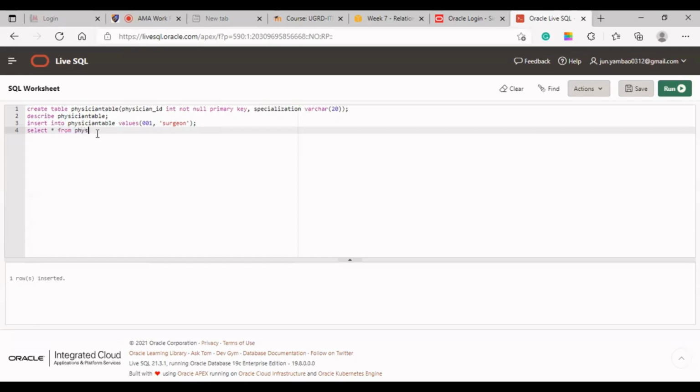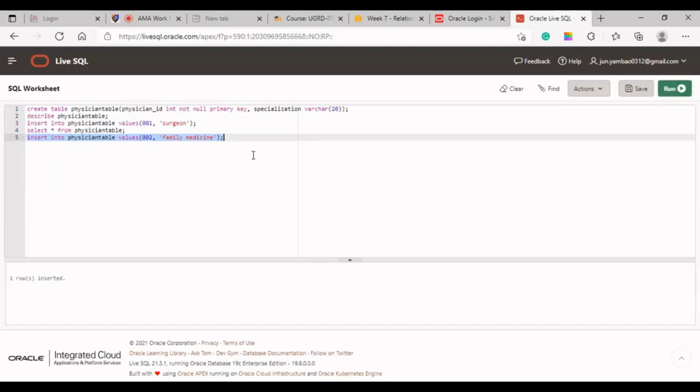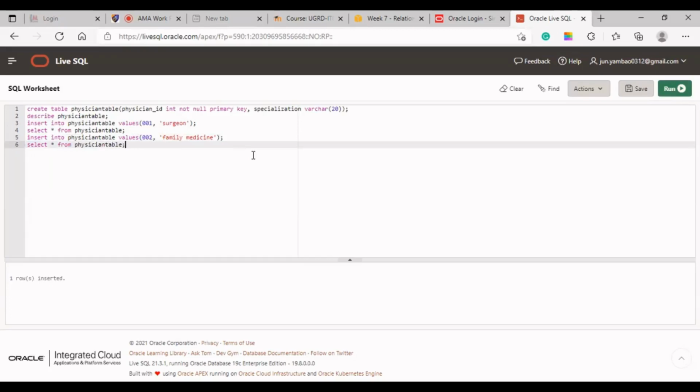So let's say the physician table. So select star from the physician table. This is derived from our previous topic, the ER diagram. We just transform it into a relational model because we identify the attributes of each entity.